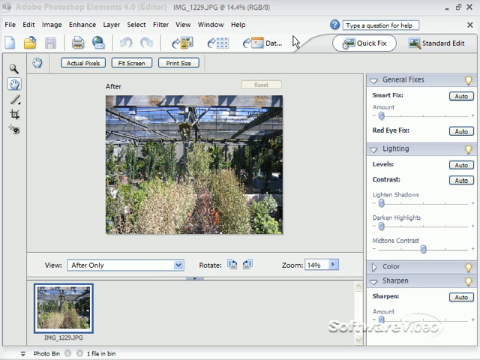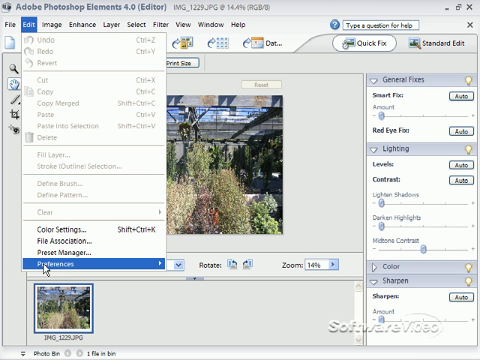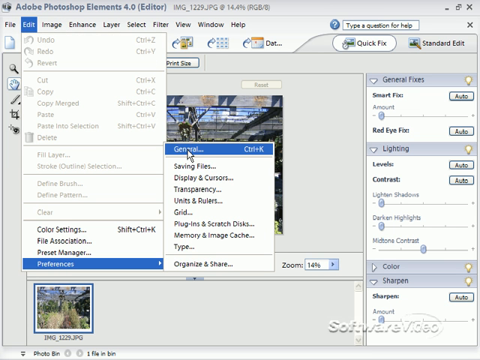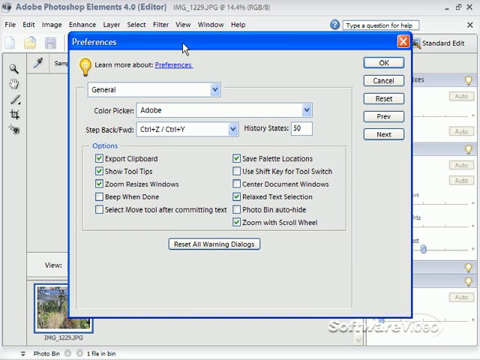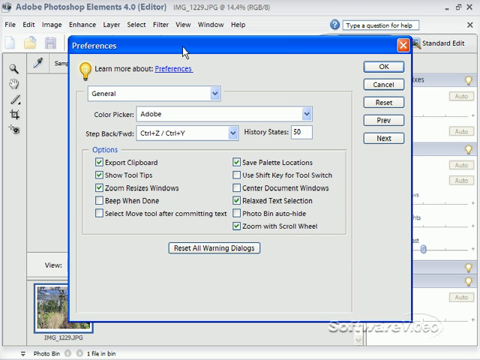Looking at the preferences now inside of the Elements 4 version, we're going to scroll down to Preferences and take a look at the General preferences. We can also go to the Preferences by hitting Control K. Once here, we can edit Photoshop Elements 4 to our liking.